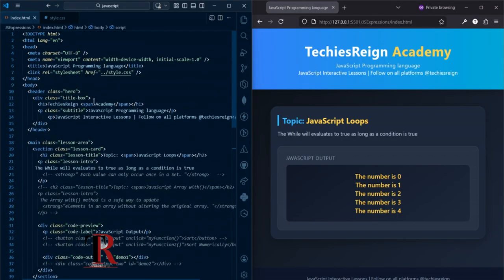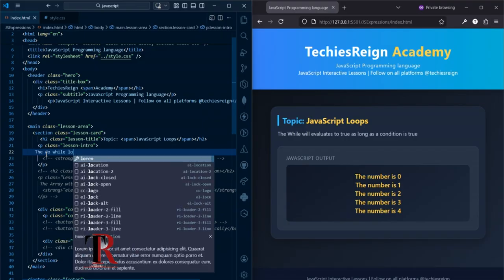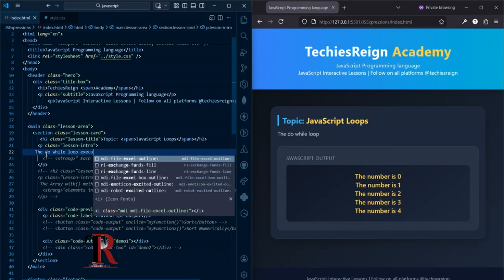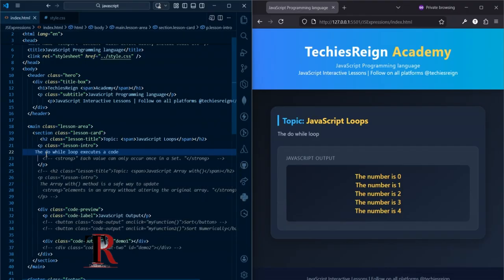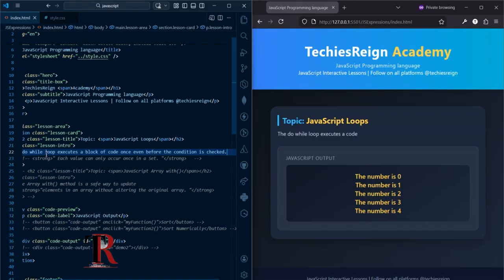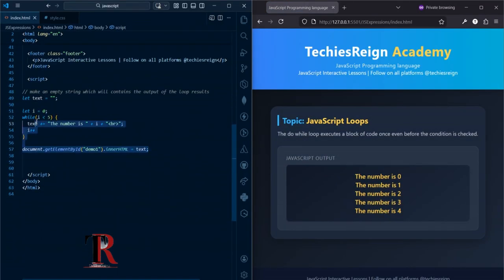But before that, I want to change the topic. The do while loop executes a block of code once, even before the condition is checked. So now I can move on.